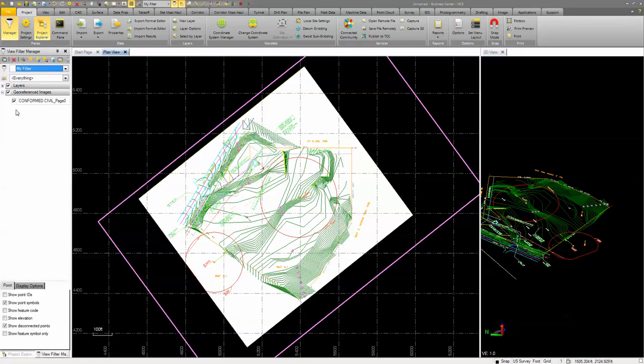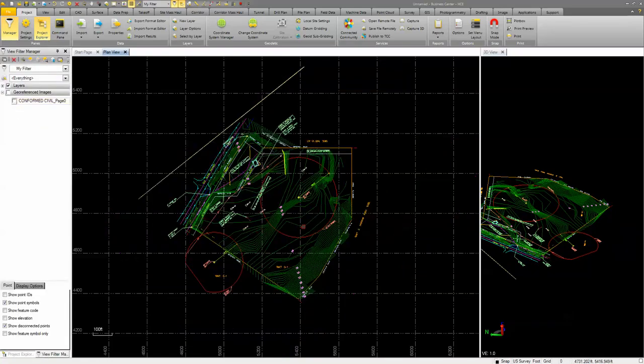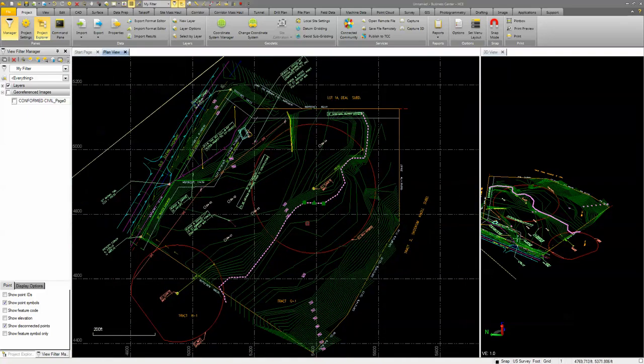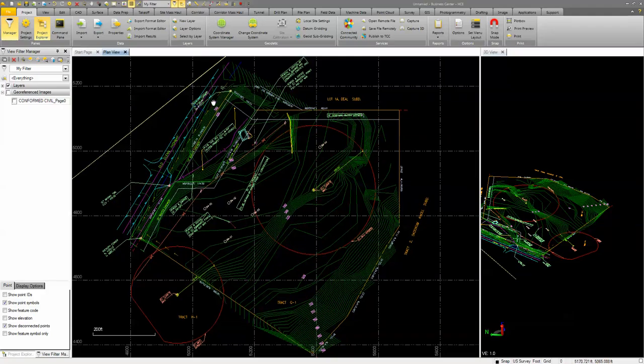I can come over and turn off that image in plan view, and I can come down and actually select a line, edit it, elevate it, and do what I need to do to it. I'll show you how accurate it is.